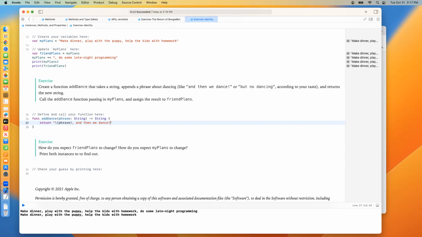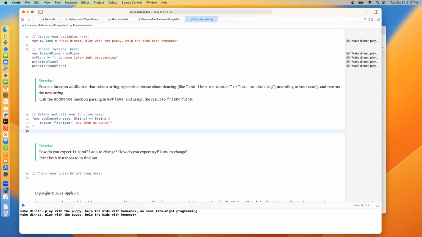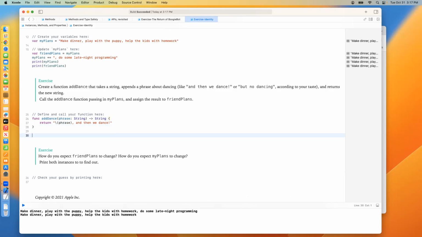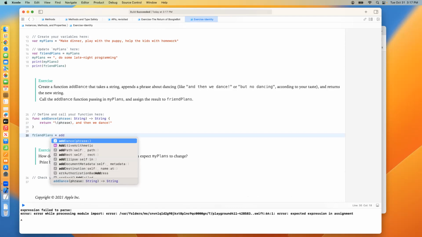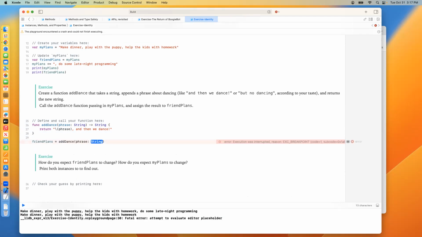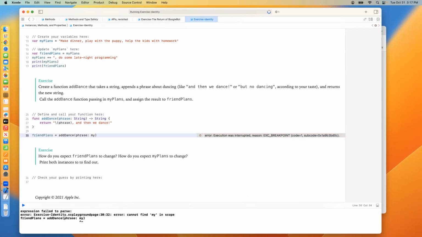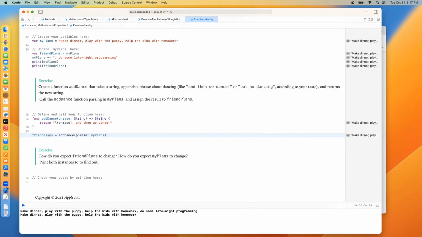Now, of course, if you want to see the output, this is just the definition of the function. Nothing will display here, of course. So we have to add a line underneath to call the function. I'm going to go down a couple lines here, and I'm going to say my friend's plans will equal a call to addDance with what phrase? Well, I'm going to feed in my plans because my friend's plans are my plans with a little bit of augmentation, I guess. And now you should see the output in the sidebar.